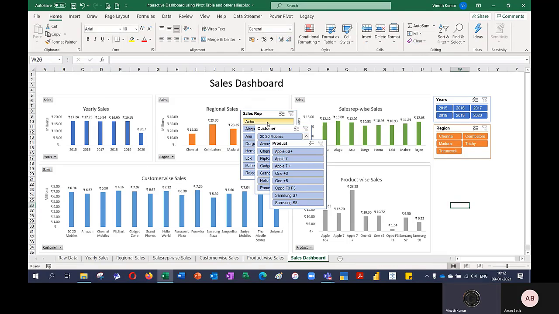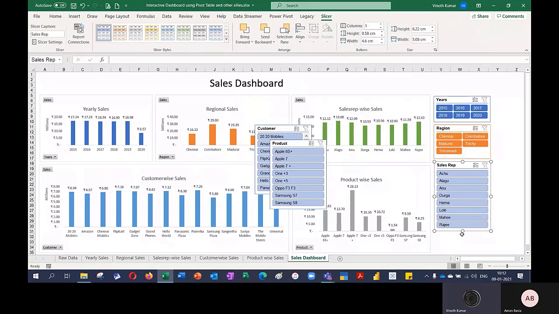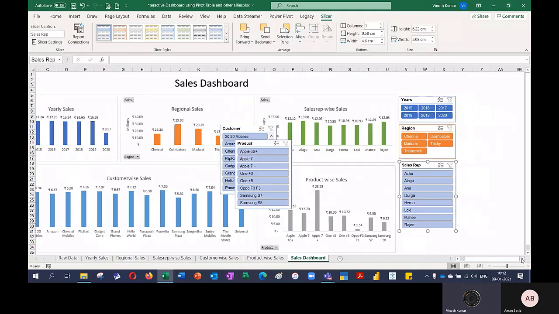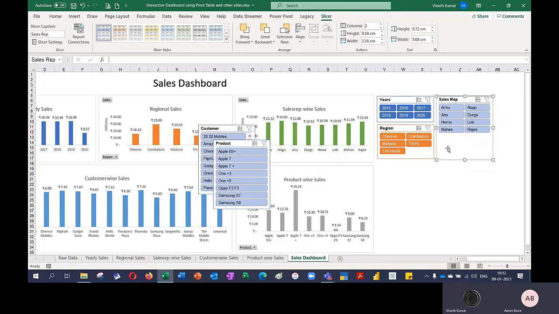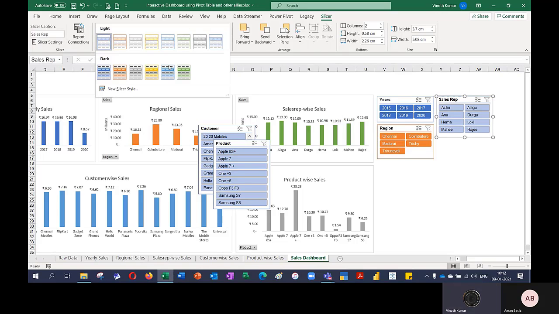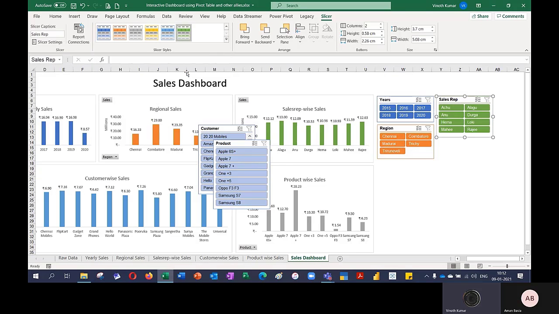And the third one is sales rep. Okay, I'm going to bring it here. If I want, I can make it bigger. So again, it looks nice. So let me just bring this here. Make it a little smaller and make it double. Now I can save some space here. So the sales rep comes with a green here. So I'm going to add a green.